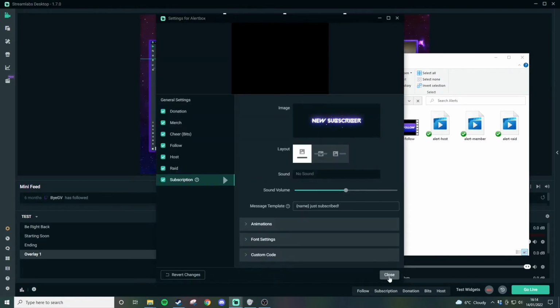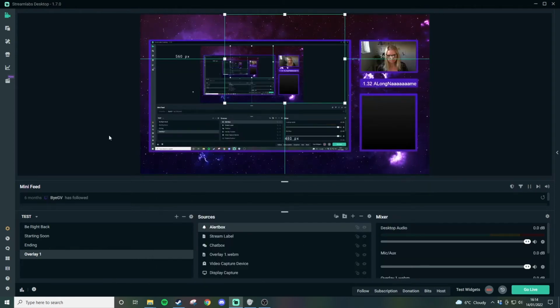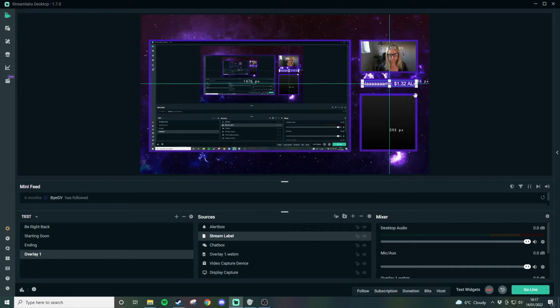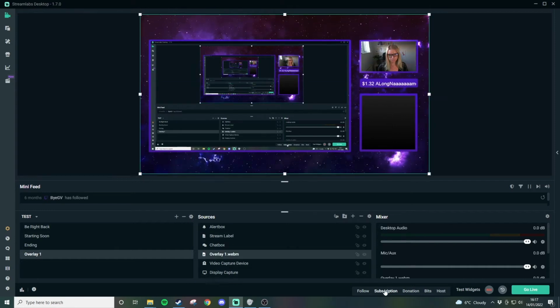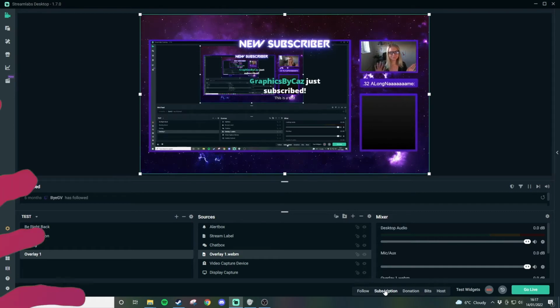I like to make sure that the text appears underneath the alert, so I click the first icon in layout, and then there we go. We can also now go ahead and test this alert by clicking on test widgets and then subscription at the bottom there, and you can see the alert is working.